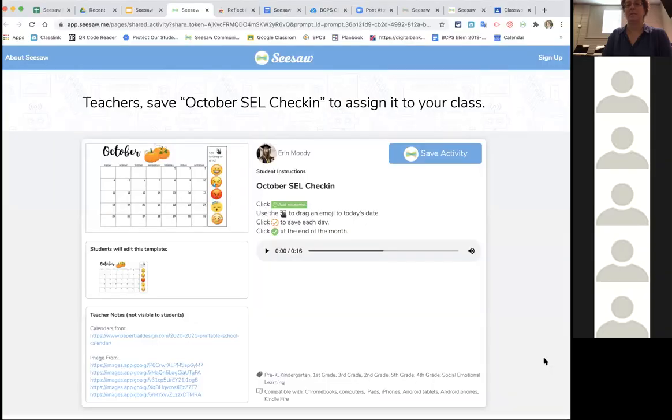How do I find certain teachers' activities in Seesaw? I think you can search by the teacher if they've shared it. So let me try that. So if I go, got to get my Zoom out of the way.